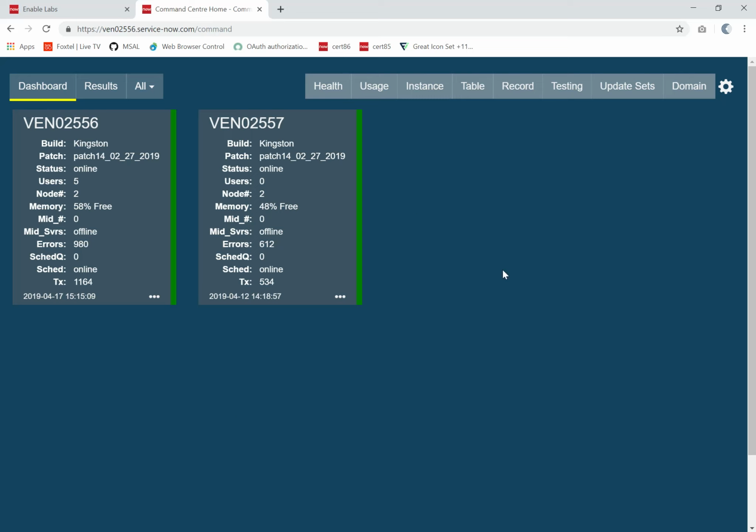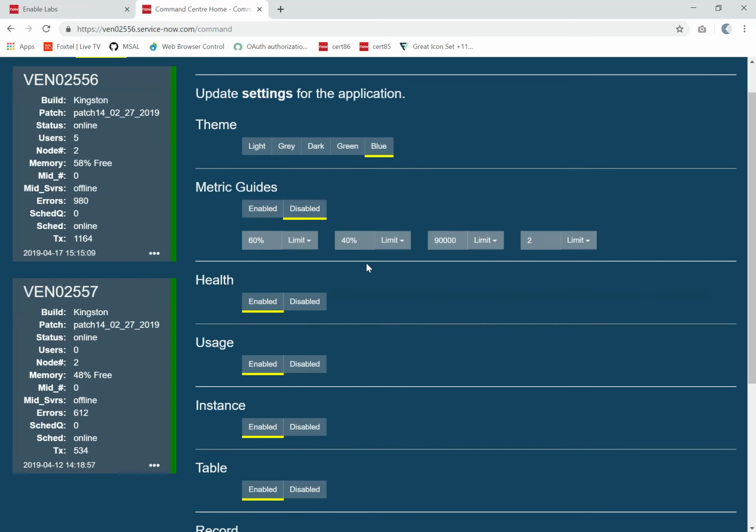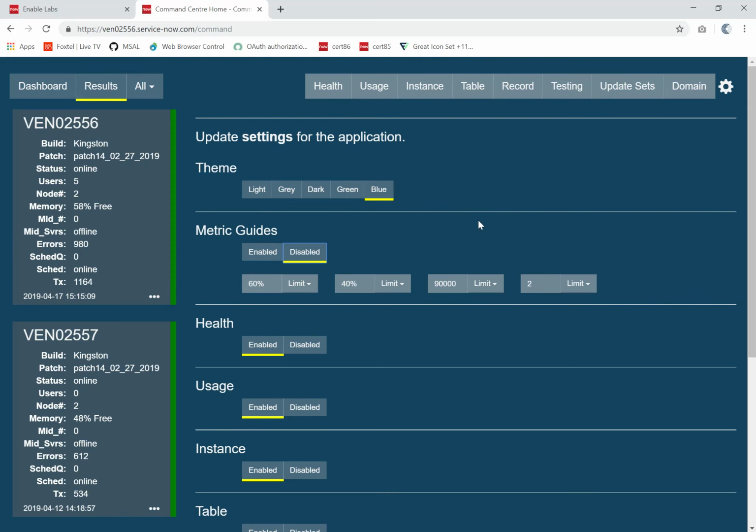You've got some default system settings to measure that health, or you can set your own health guides as well. We call these metric guides. So if I enable these, you'll see they've all switched to red because I've set the memory threshold to 60%, node count to 2. You can do CPU threshold or error threshold should you wish to measure and track instances a little bit differently. And that's all in the user settings.